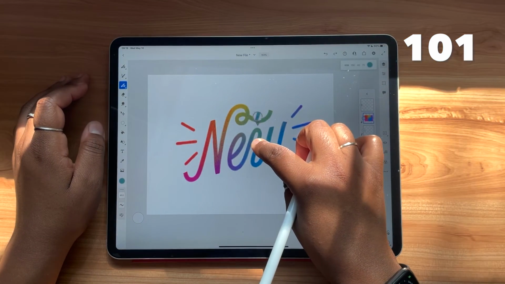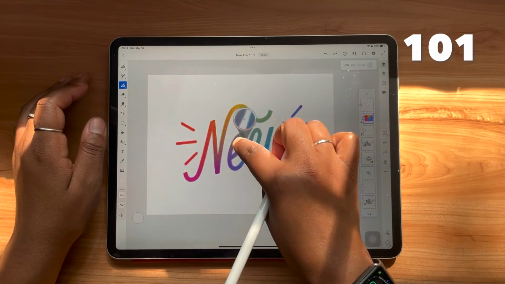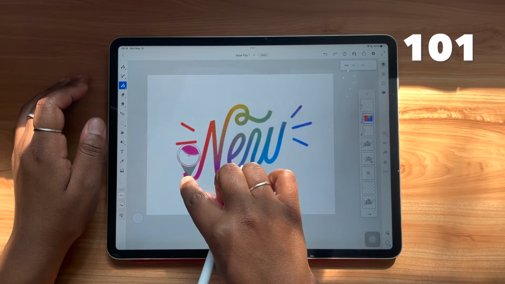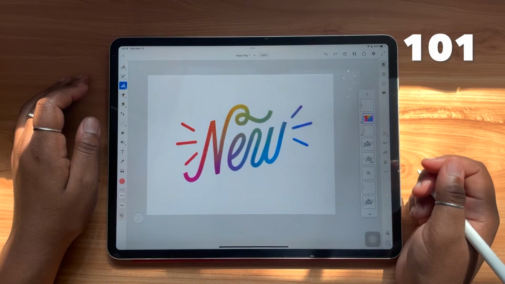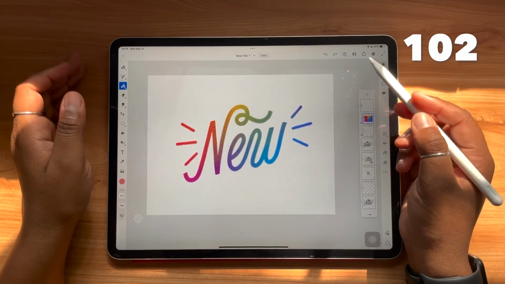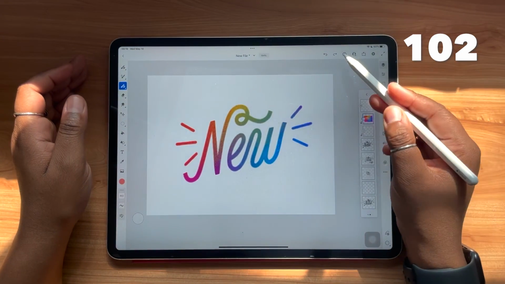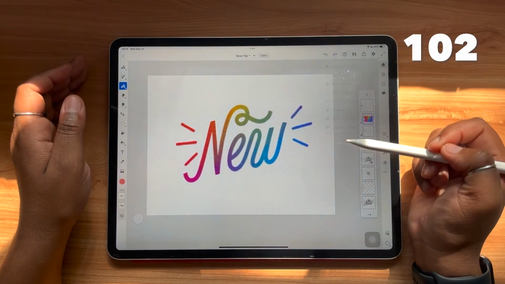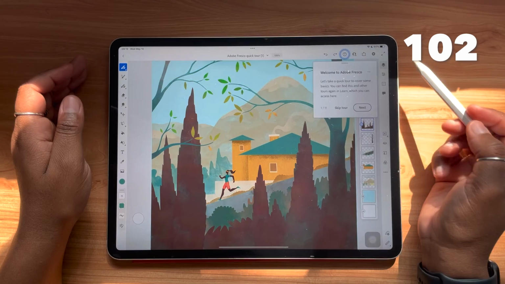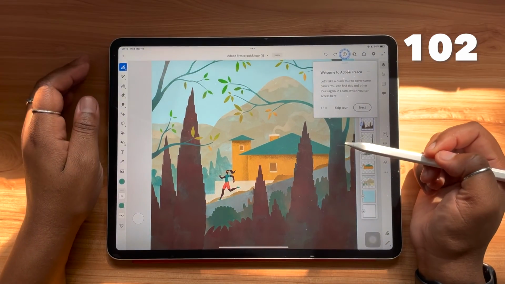Tapping and holding on your screen will allow you to activate your eyedropper tool and isolate the colors and send them directly to your color chip. If you ever get stuck in the app, you can hit this icon and go to Take the Tour. It'll bring you through to a guided Adobe Fresco tour.